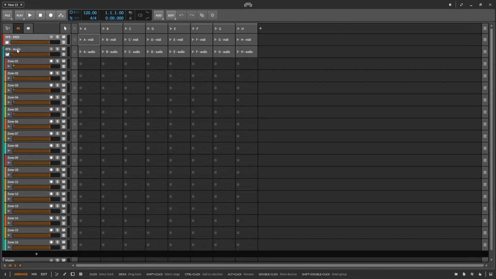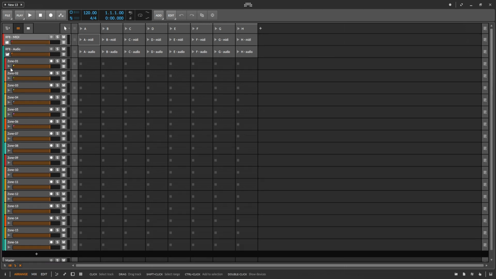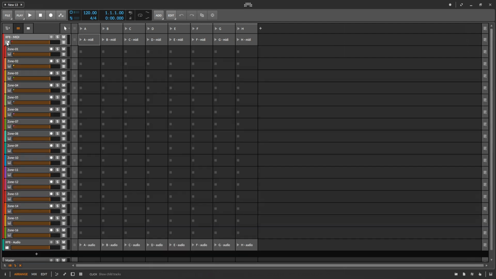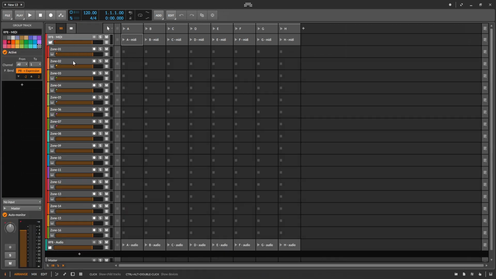And under RF8 Audio, you've got zones 1 to 16 audio tracks for the audio clips recording from the Fantom. I've named the sub-levels in the group for the scenes as A MIDI to H MIDI for the MIDI group, and for the audio, it's A audio to H audio, just to make it absolutely specific. If I click I for the inspector, you can see very clearly.